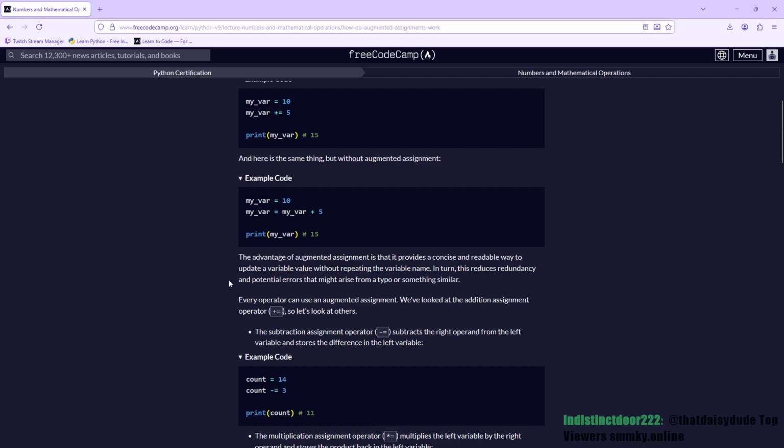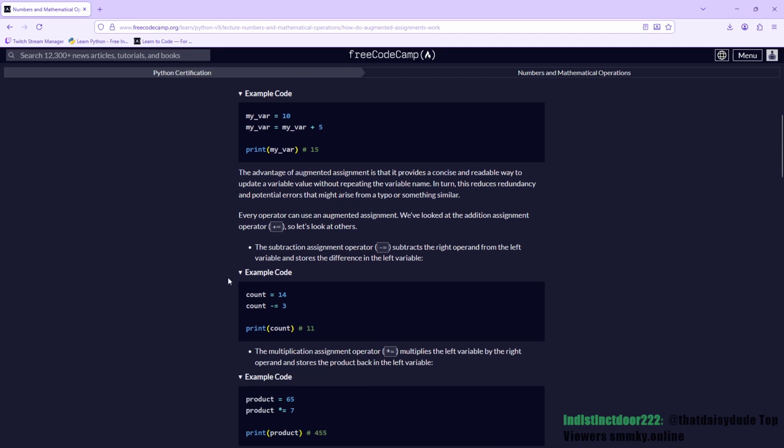The advantage of augmented assignment is that it provides a concise and readable way to update a variable value without repeating the variable name. In turn, this reduces redundancy and potential errors that might arise from a typo or something similar. I guess making things simpler to type out lowers the risk of a typo happening. Every operator can use an augmented assignment. We looked at the addition, so let's look at the others.